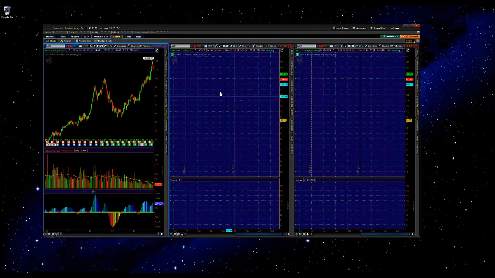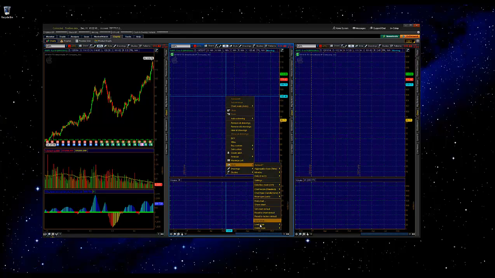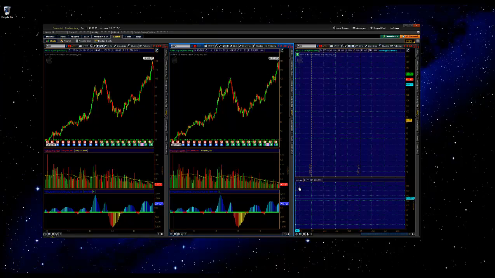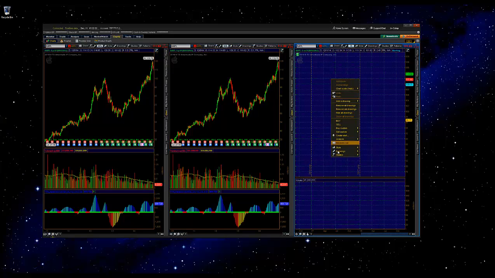So the next thing is we're going to line these up with the same style on each chart. Now obviously this is just how I'm doing it. You can add different indicators, have different styles on each one, completely up to you. But what we'll do is just right click, go to style, load style, and there we should find the style that we just saved. And there we go. So we'll do the same thing on this other one.